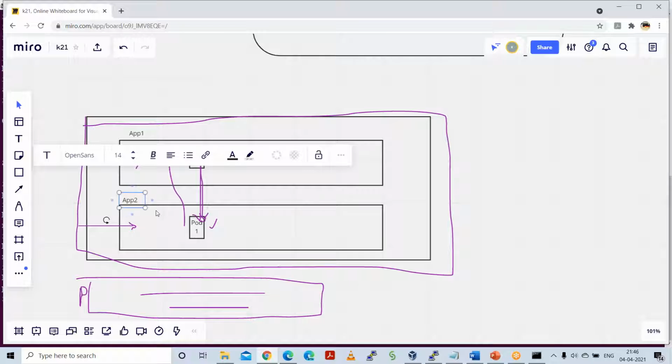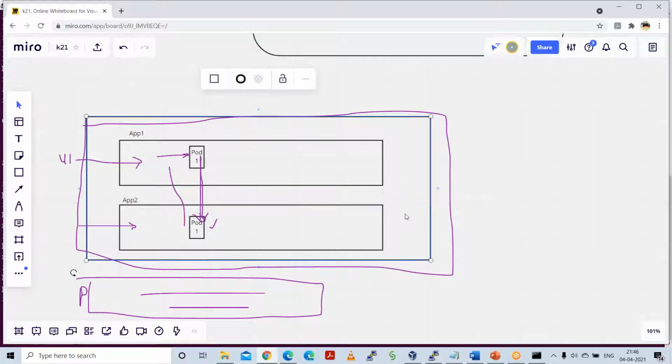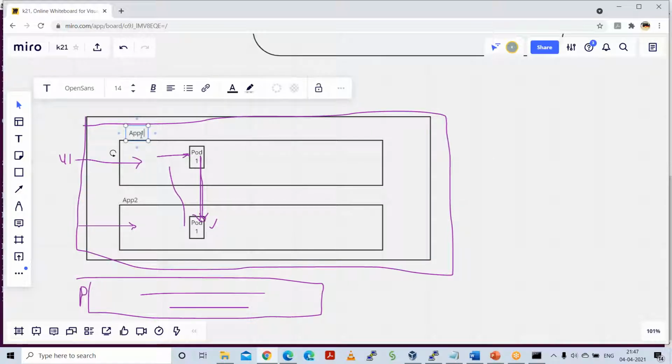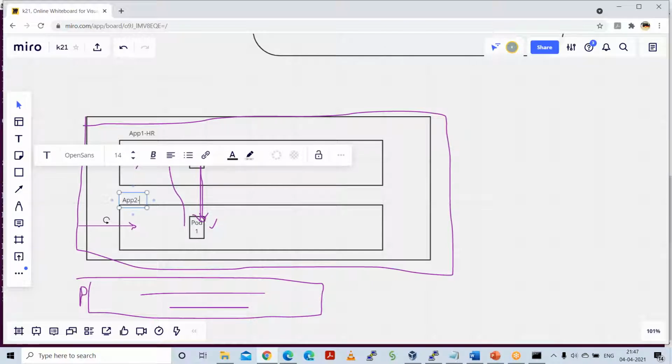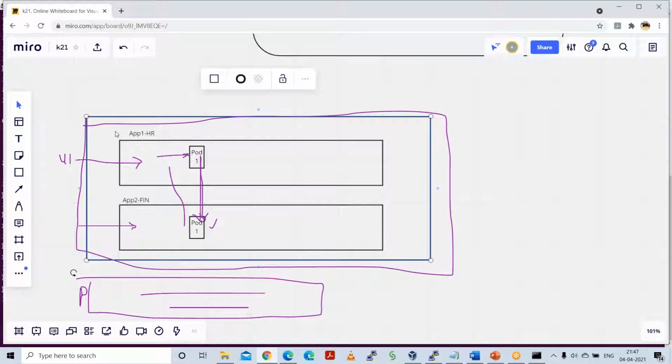Maybe you can put the namespace as finance and the other as marketing. That would make more sense. This is HR and this is finance, right? Yeah, correct. You can remove app completely, and just have HR type of services and finance type of services in one namespace. Cool.